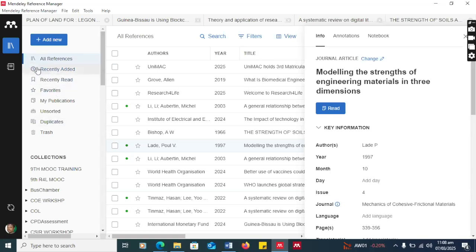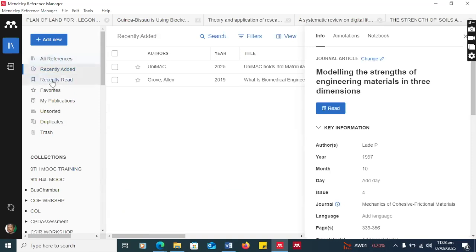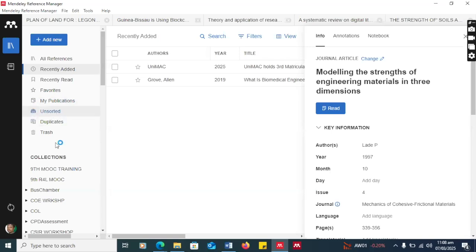So assuming you are looking for a recently used material, you can click on this: recently added, recently read, favorites. If you have publications yourself as an author, you can add your content here. Unsorted. So unsorted has to do with, as we are going to move on to creating collections.